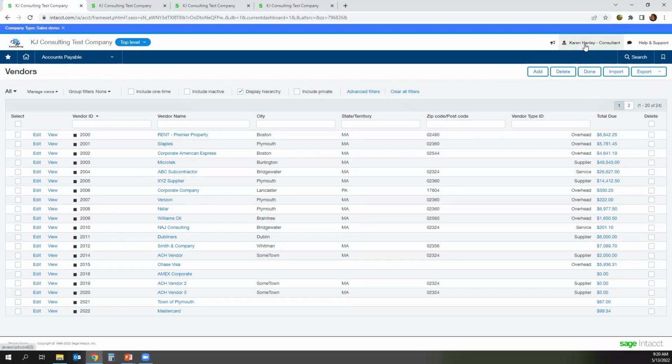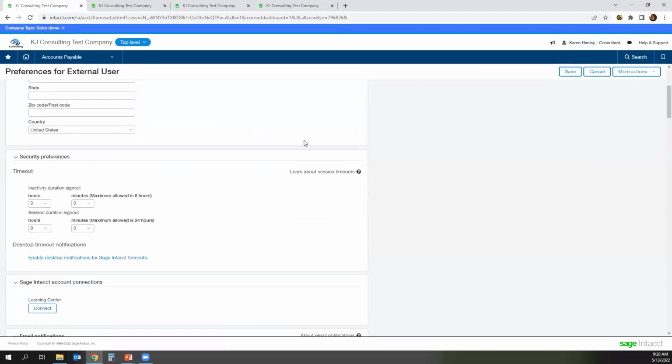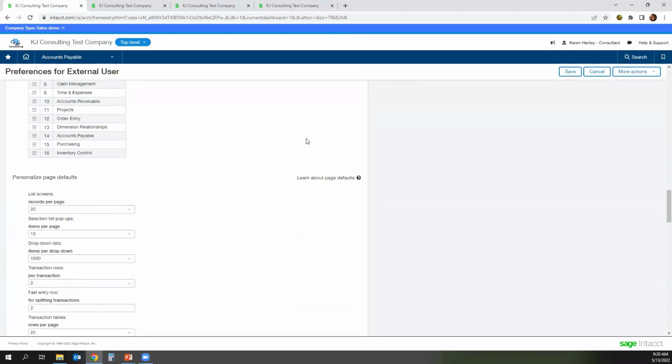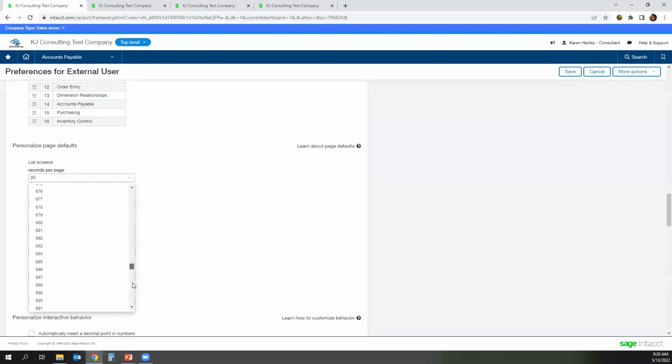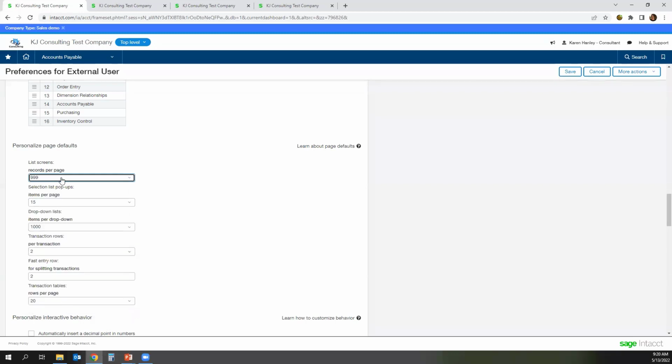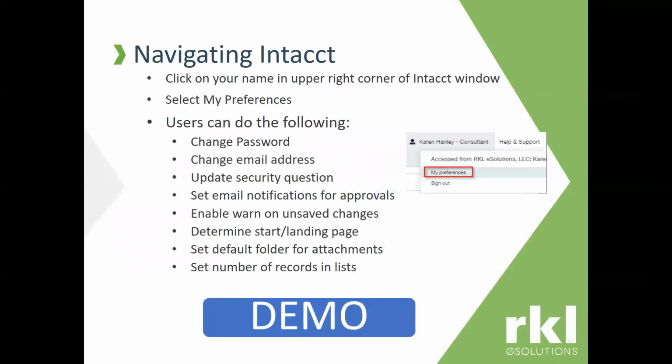To get to preferences, click on your name in the upper right-hand corner, go to My Preferences, and to change the number of records that appear in a drop-down list, scroll down until you see Personalize Page Defaults. The first option here says Records per Page. We recommend that you set this to the maximum, which is 999, which will show you almost 1,000 records per page. There are other values you can change in here as well, based on the number of records that you want to see in various screens. My Preferences is also where a user can do things like update their security questions, update their password, or determine their home page when they log into Intacct.